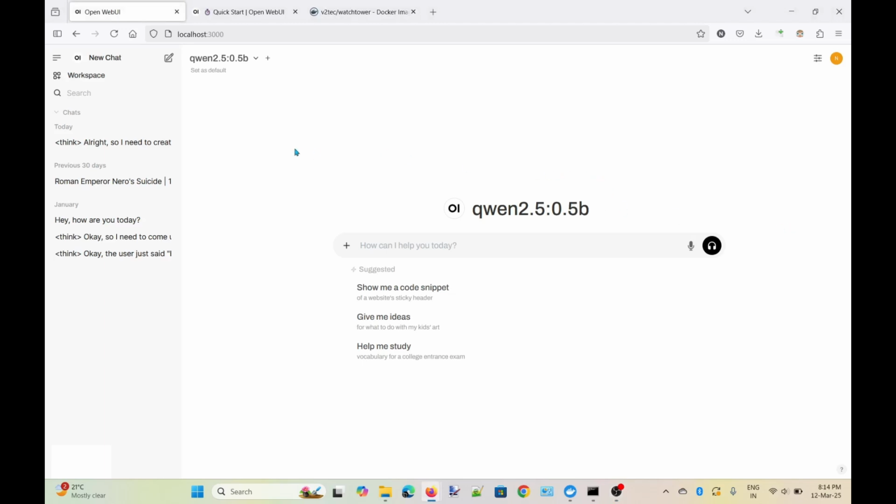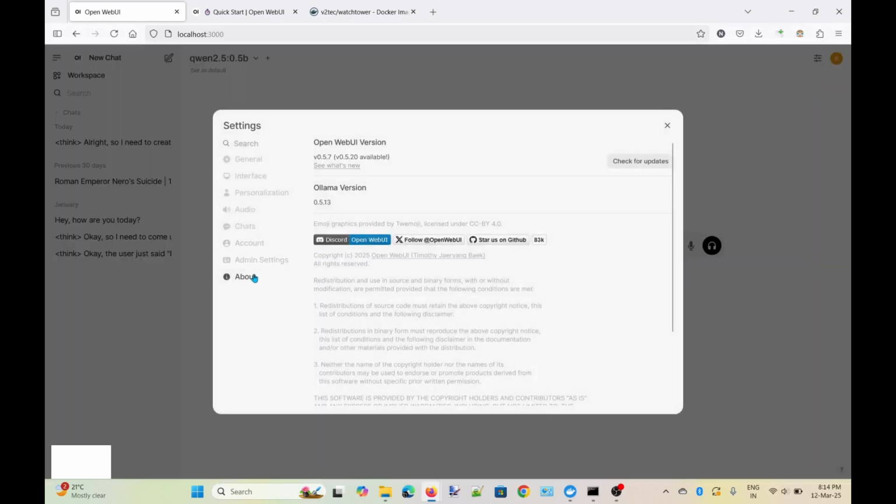In this video, I will show you how to update Open WebUI to the latest version. So if I show you the currently installed version of Open WebUI, click here on your profile icon, then go to settings, then go to the about section. Here you can see the currently installed version is 0.5.7 and the available version is 0.5.20. So an update is available.